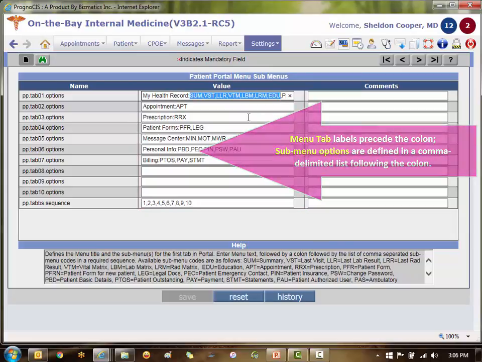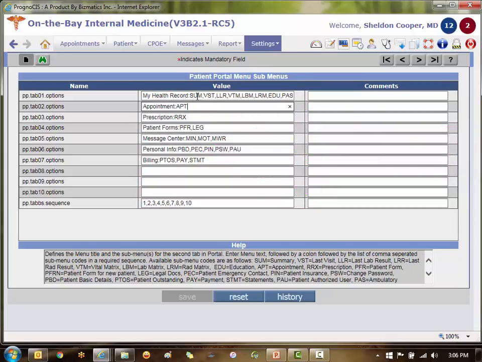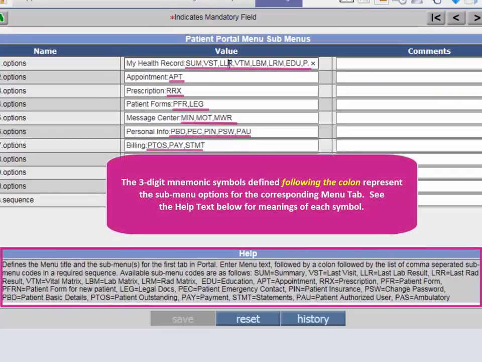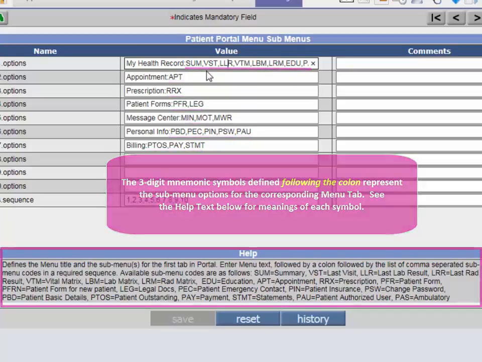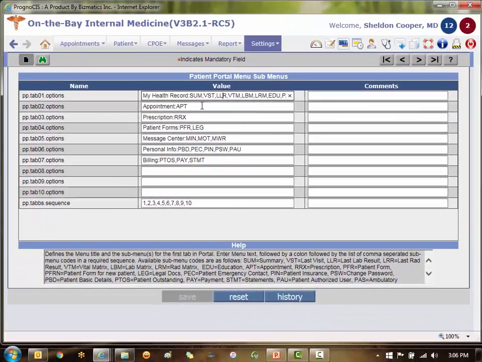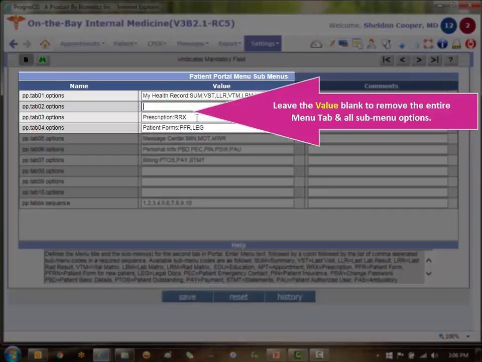And then following the colons, you'll notice that there are some 3-digit symbols. These are defined down here in the help for the property so that you can figure out exactly which option it is. And in order to get rid of the entire tab, such as in our example, where we're going to get rid of the ability of requesting appointments and refills, you simply remove everything from the property value, and that will remove the entire menu tab. Since there's no tab present, there's no submenu options to worry about.